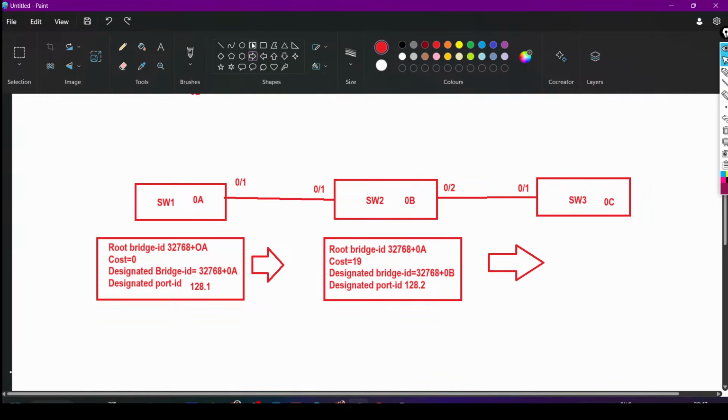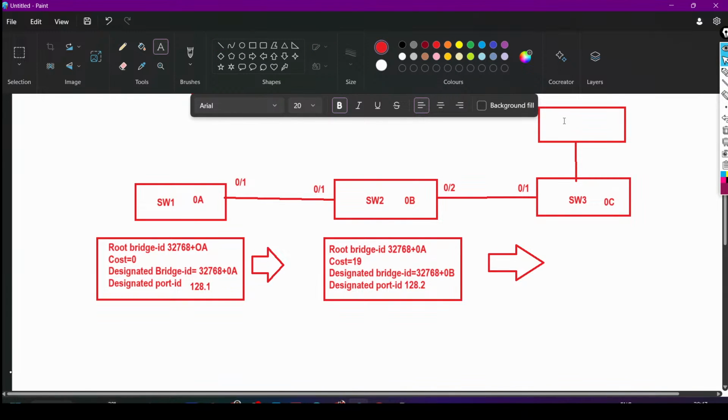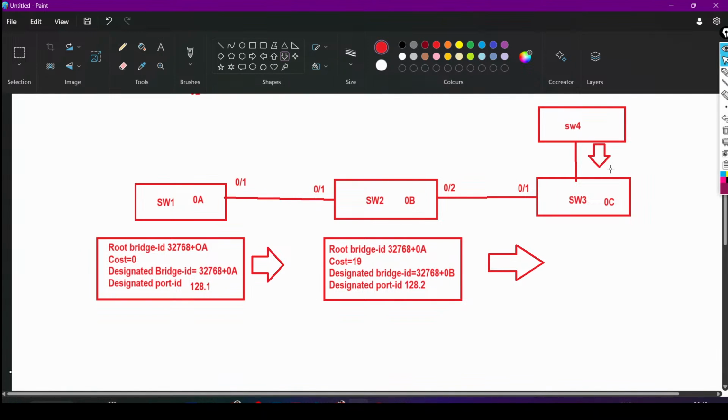And guys, let's say switch 3 is connected with one switch here, and this switch is also sending one BPDU to switch 3. Switch 3 is receiving one BPDU from switch number 2, and let's say here we have one switch 4. So switch 4 will also send a BPDU to switch number 3. Now switch 3 needs to identify which BPDU is the superior BPDU, which BPDU is the best BPDU. So it will compare both BPDUs, and then switch 3 is going to decide which one is best.